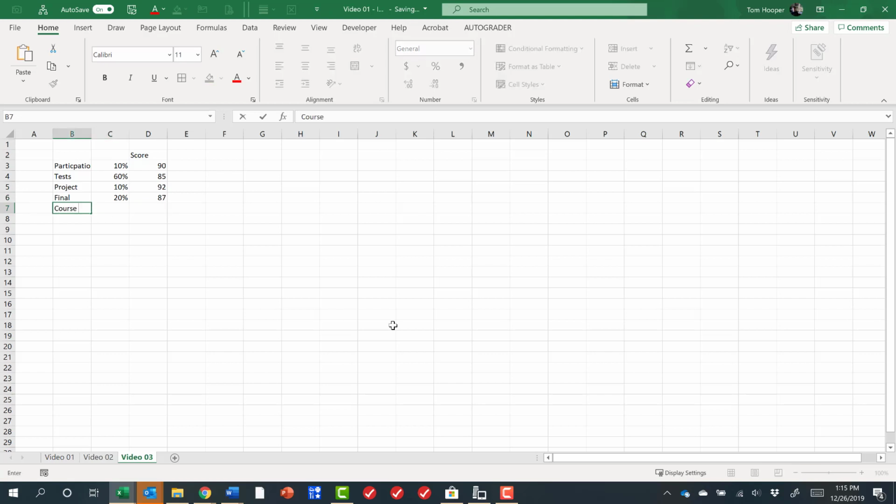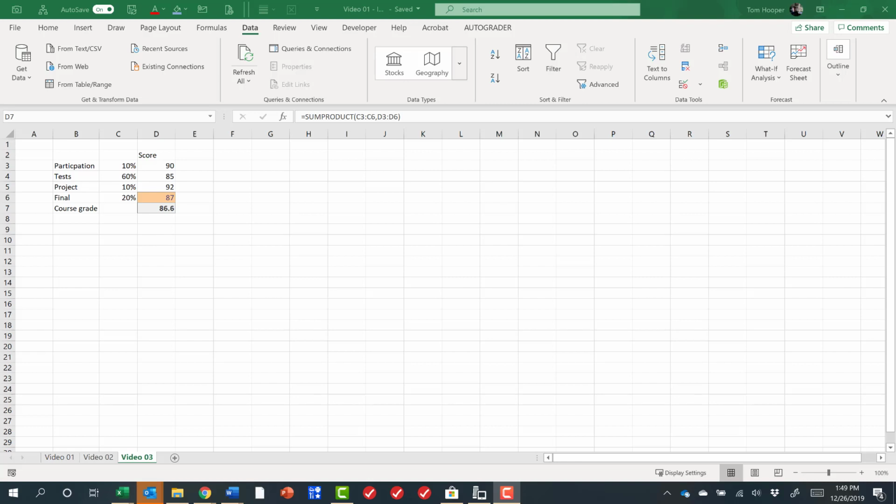then our course grade could be the sum product of those. If you're not familiar with sum product, just Google it, find out what it does. It multiplies each of those together and adds them up for an 86.6 in the course. Let's say we wanted to use a data table to look at a range of possible outcomes of our course grade based on what we might get on the final exam. First, I'll do this with a horizontal data table, and I'll say final exam grade and course grade.